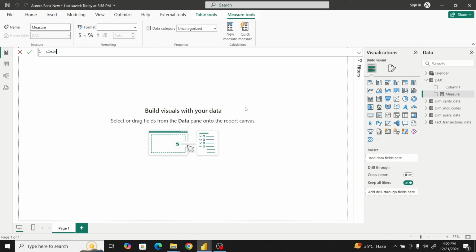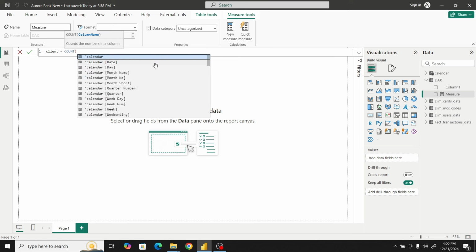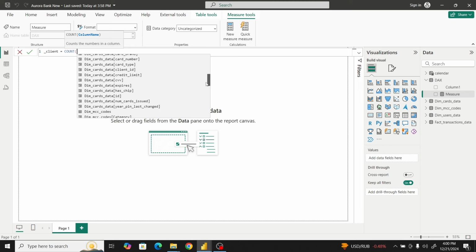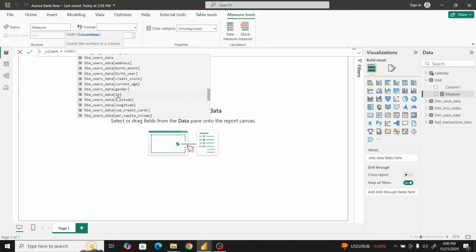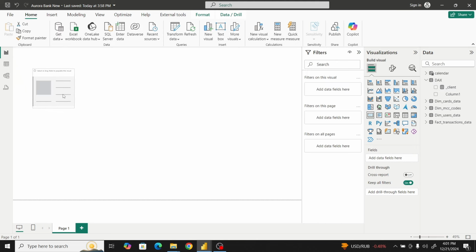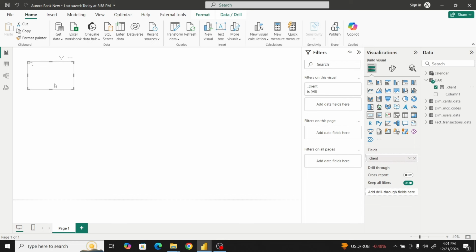So clients. Now I'm going to use a count because I'm counting from the dimension table. If I'm going to count from the fact table, I should be doing a distinct count. But since I'm counting from the dimension, remember dimension tables don't have duplicates for the primary keys. So users, then the ID, close the bracket, commit this. This should give us the total number of clients. Great, so clients, we have 2,000.